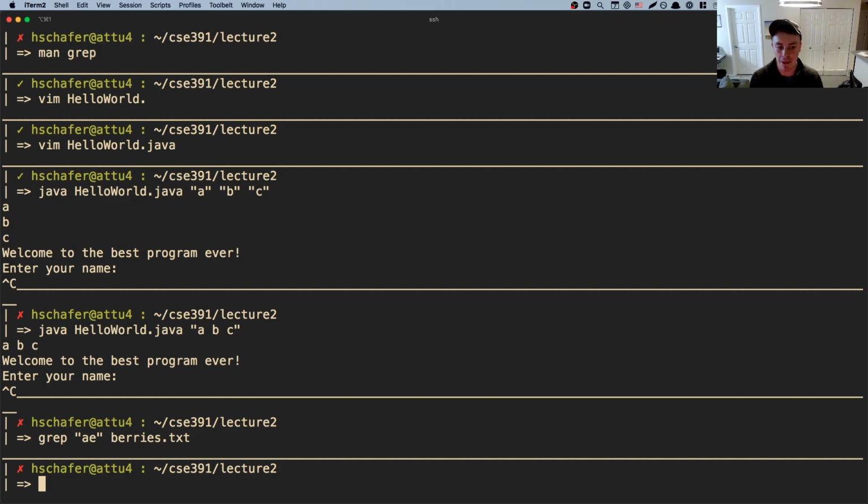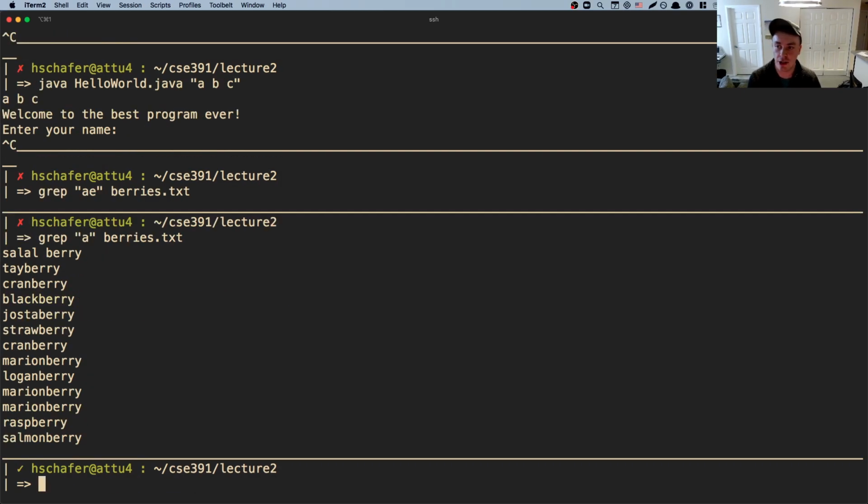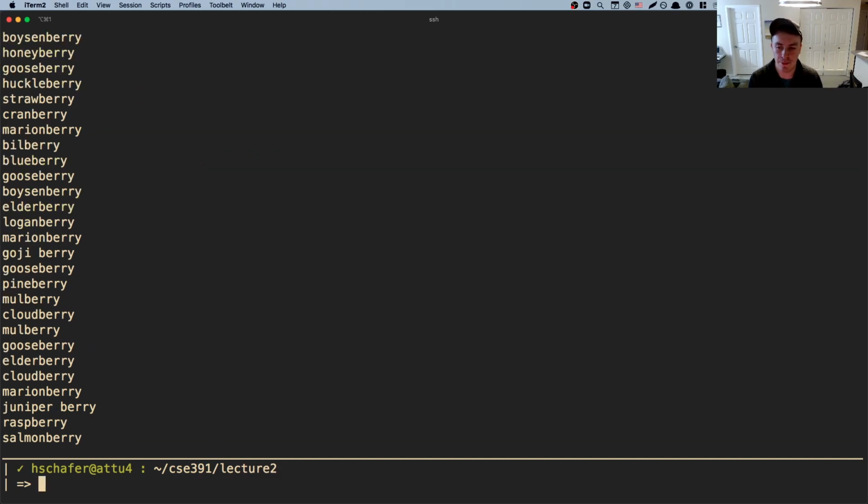Well, this is where piping starts coming in, where you know how to do one of these tasks, like finding all the berries that contain E and then finding all the berries that contain A. So maybe we could use piping to our advantage. So you might try something like search for A in berries.txt. Hit enter, and it'll show you all the berries that contain A. Now, what you might try next is to pipe that output into grep. So you might say grep E berries.txt.